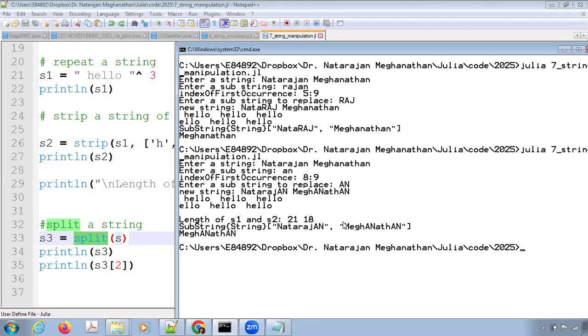So we're going to cover arrays in the next video, but you know an array is a collection of elements. Here this is a collection of substrings, and a substring is a string, so you can say it's an array of strings. This Natarajan is one string and Meghanathan is another string. All right, now since this is an array, and array indexing also starts from 1, we can access any string in the string array. So if I say S3 of 2 to be printed, it's going to print only Meghanathan because that's the second element in this array. And if you say S3 of 1, that's going to print just Natarajan.